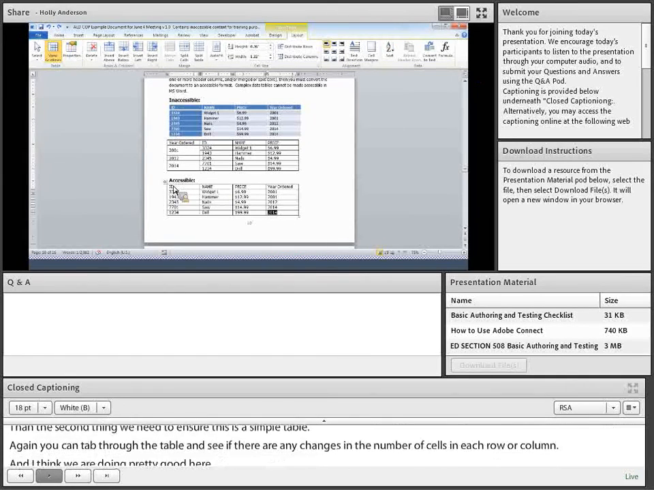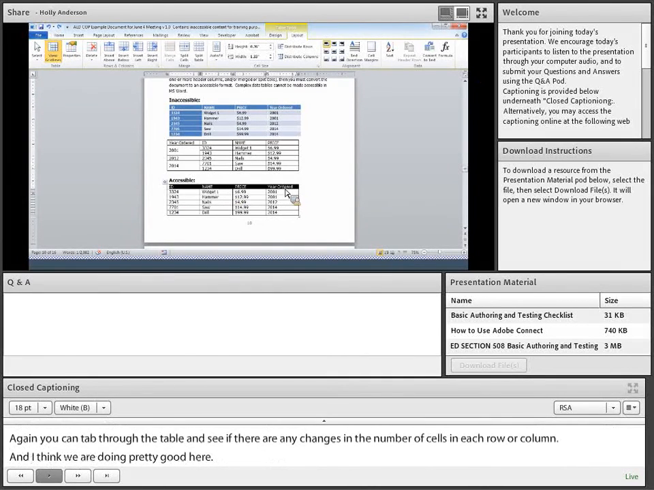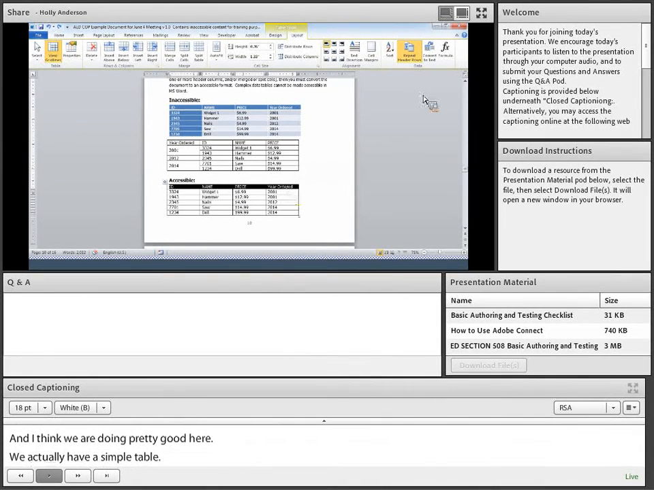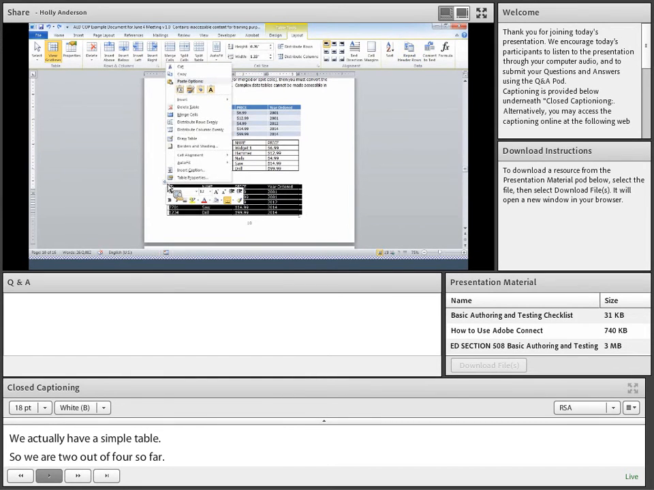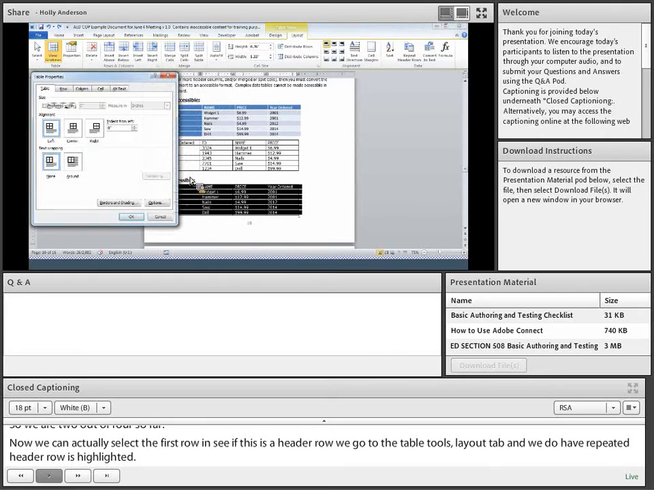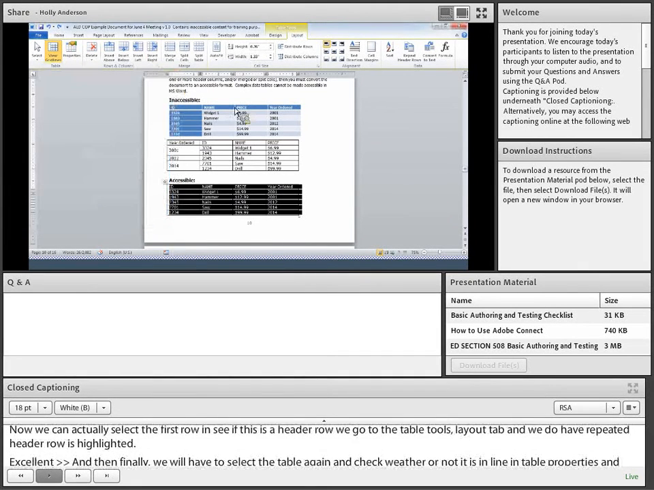So we're 2 out of 4 so far. Now we can select the first row, and let's see if this is a header row. We go to the Table Tools Layout tab, and Repeat as Header Row is highlighted. Excellent. And then finally, we'll select that table again, and check whether or not it's in line in table properties, and it is set to none. So no text wrapping means it's in line and it's going to be read in the right order. Great.